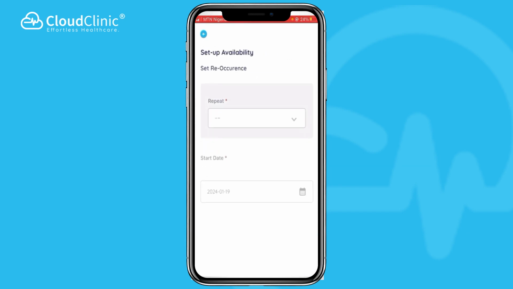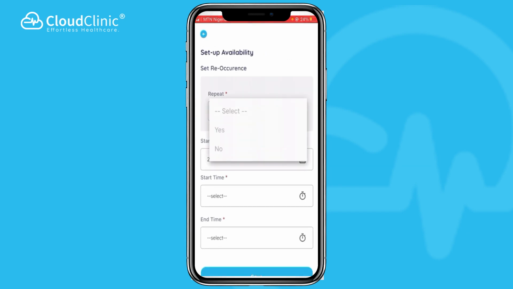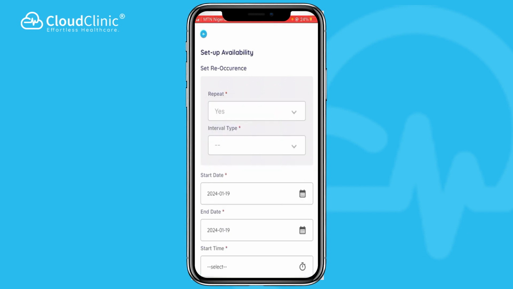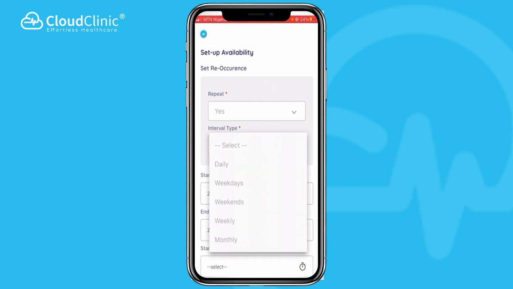You click on plus. You decide if you want this availability to repeat or not. And then if you say you want the availability to be repeated, you can select an interval type to say, oh, you want it to be on weekdays, you want it to be daily, you want it to be weekly, or you want it to be monthly.